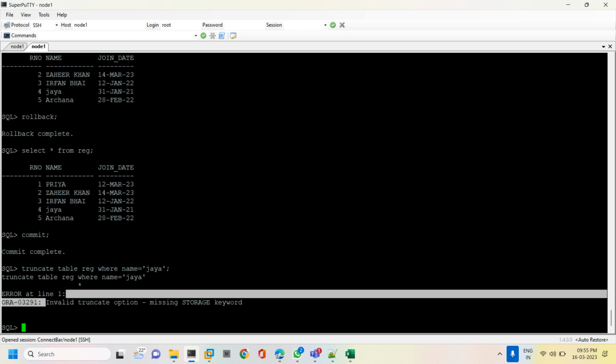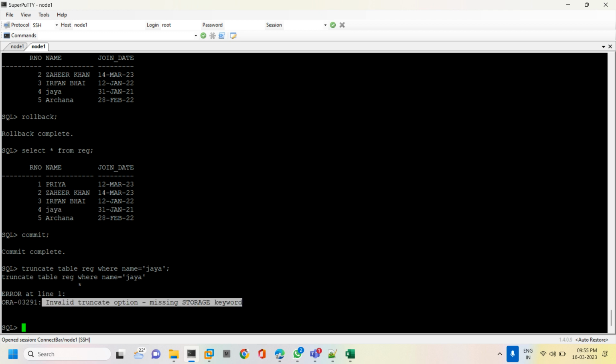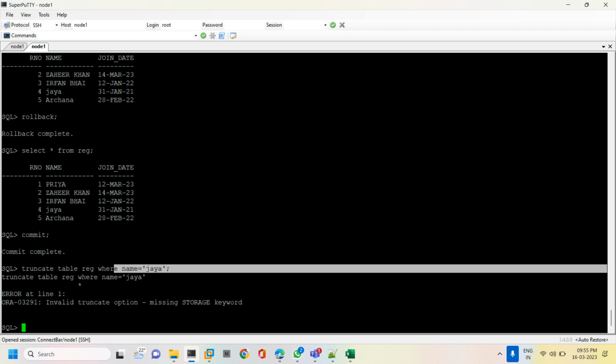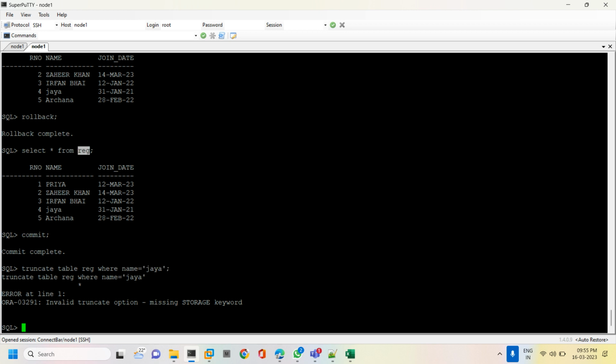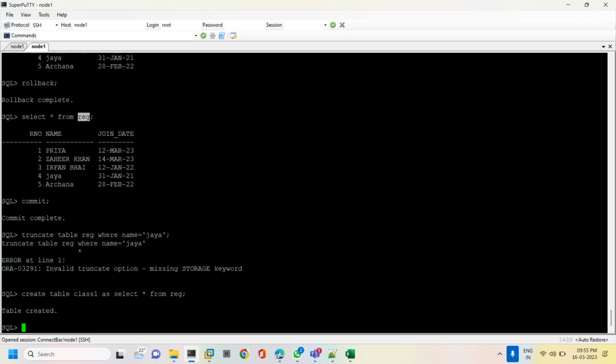it gives invalid truncate option. Okay. You cannot truncate with a where clause. Before that, I will take a backup of this table. Create table class one as select star from the original. So this is the backup table created as a new table. The same structure will come.